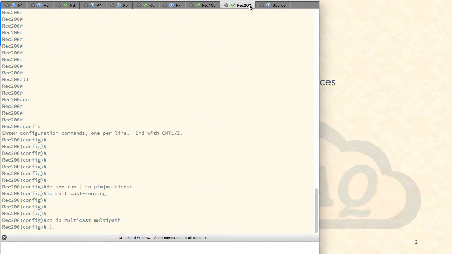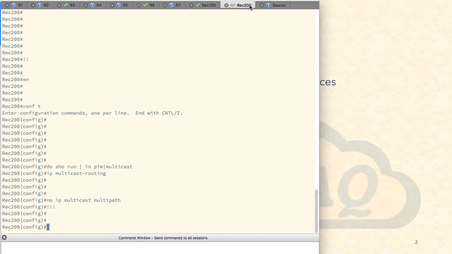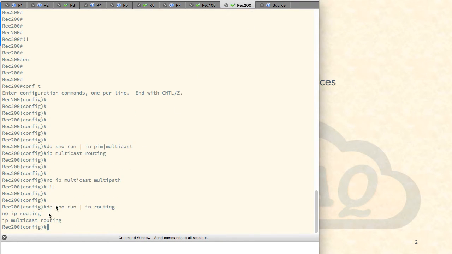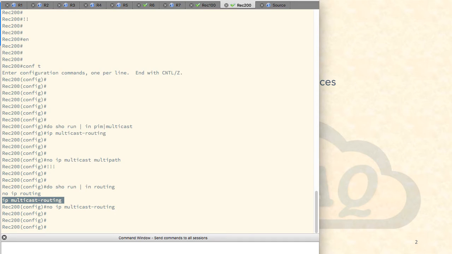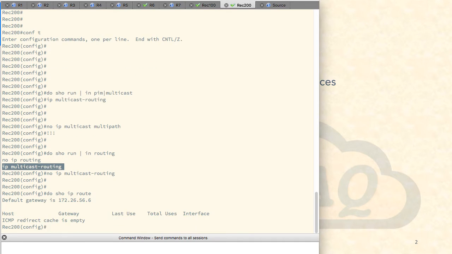Let's also look on Rec 200. Same thing here, do show run | include routing. And there is multicast routing here that I would like to take out, so we'll say no ip multicast-routing. There's already no ip routing, and do show ip route shows you that the default gateway is simply 56.6.